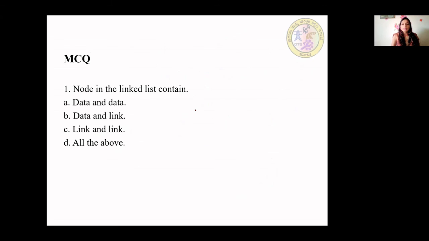A node in the list contains what? It contains two parts, no? Which are those? Is it data and link, or all of the above? Can anyone answer? So it is data and link.